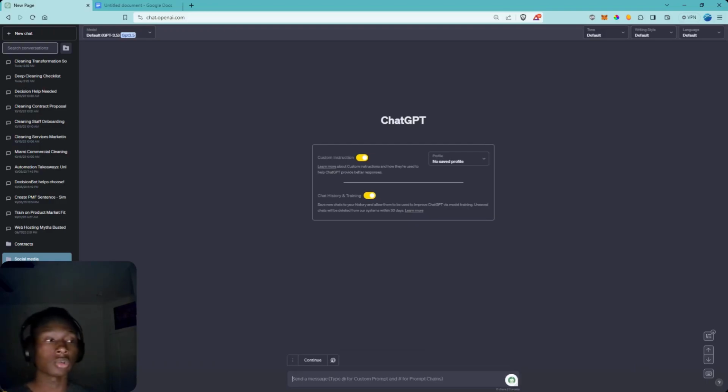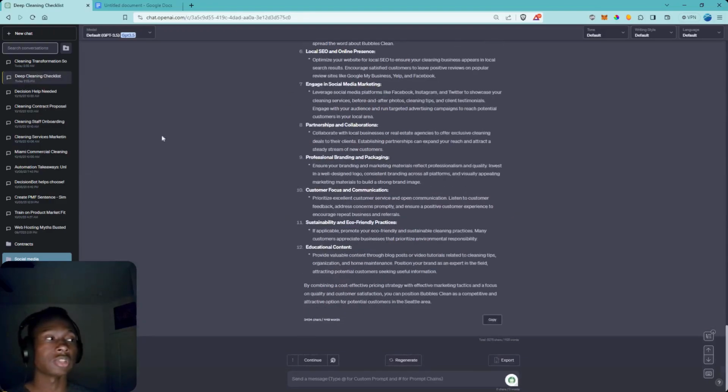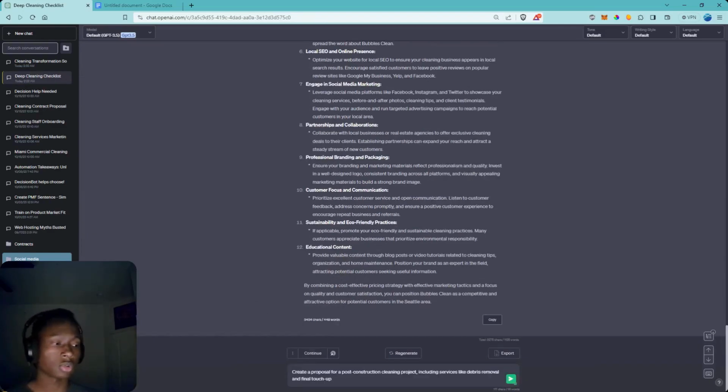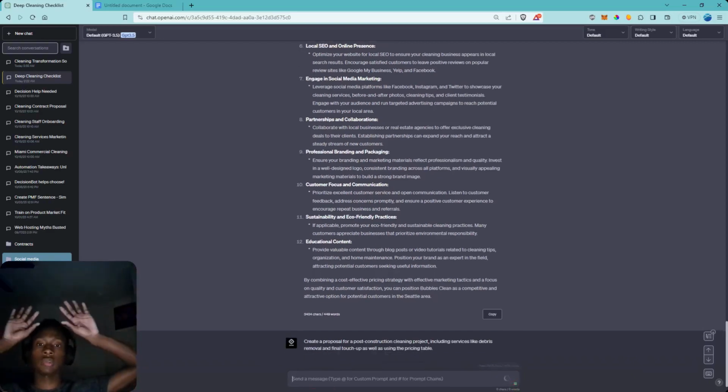So actually, what we're going to do is we're going to get rid of that. We're going to go to the deep cleaning list, because remember, we already told ChatGPT to create us a pricing table, right? So we're just going to create a proposal for a post-construction cleaning project, right? Including services like debris removal and final touch-up, as well as using the pricing table, right? So you see what we did there? We're telling ChatGPT, hey, remember back in the conversation when you gave us that pricing table? Yeah, make sure to use that, right? And now we're just going to hit enter.